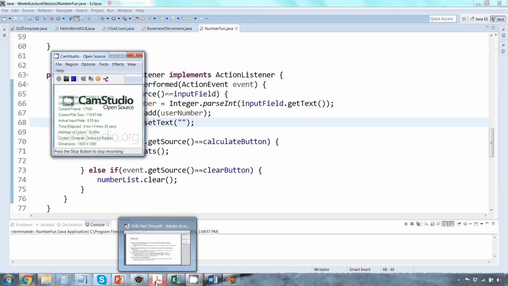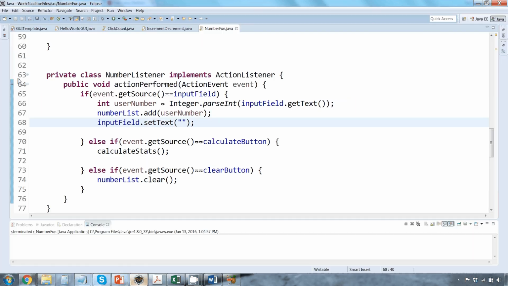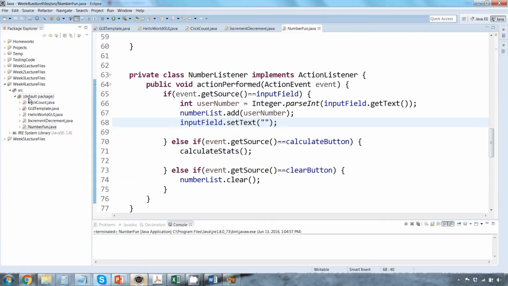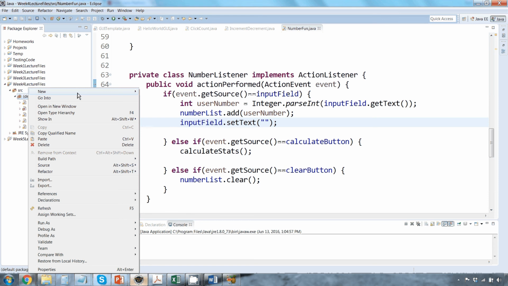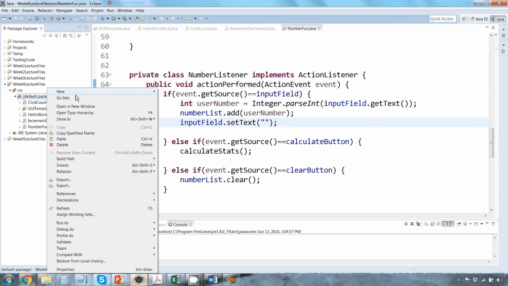And one more to go here. We're going to write a GUI high-low guessing game where the user enters a number and we tell them, we pick a random number and then they enter a number. We tell them whether they're too high, too low, or correct. And then we can also modify with a play again button. So I'm going to create a new class. Oops, not a new package. Class. GUI high low.